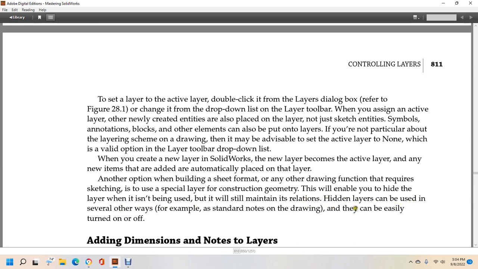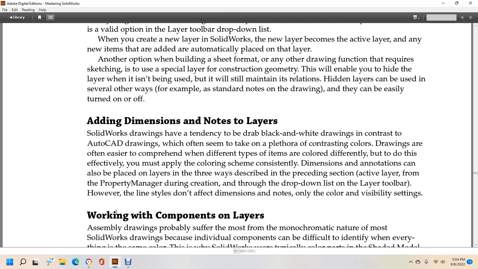For example, the standard notes for the drawing, and they can be easily turned on or off. Adding dimensions within notes to layers. SolidWorks drawing has the tendency to be drab, black and white drawings in contrast with the AutoCAD drawings, which often seem to have the peripheral and contrast colors.